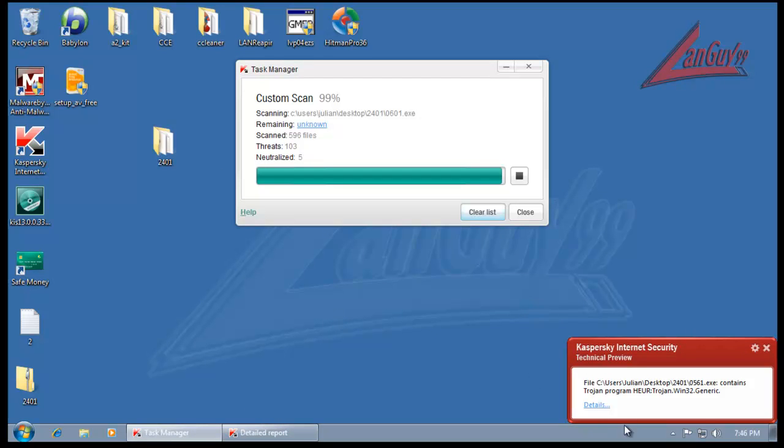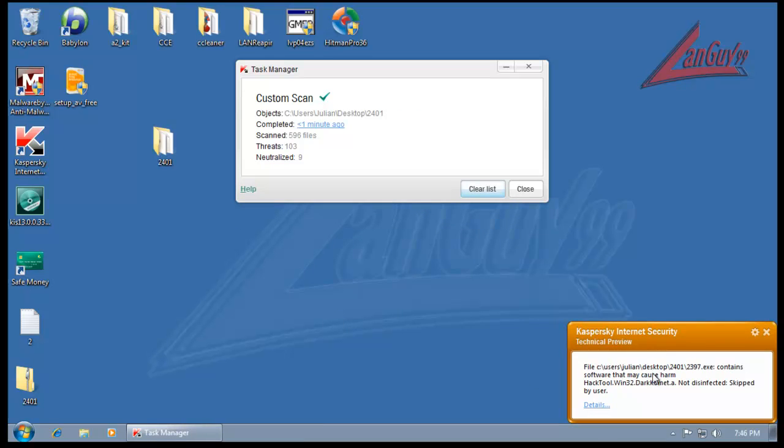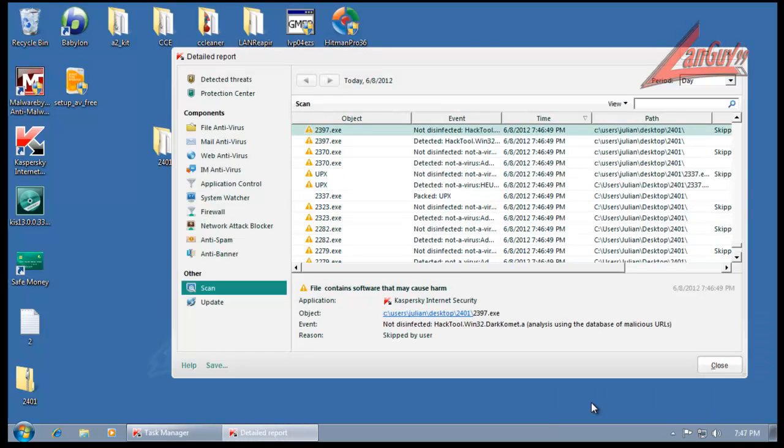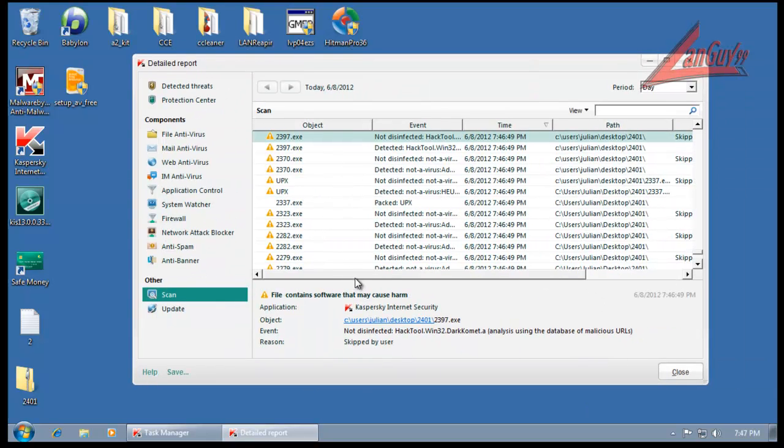Alright, so it's going to try to delete some of the leftover ones. Okay, I'll be back. Okay, here's the weird thing. It says, excuse me, skipped by user. I didn't skip anything. It never even asked me to do anything. So why would you skip it?